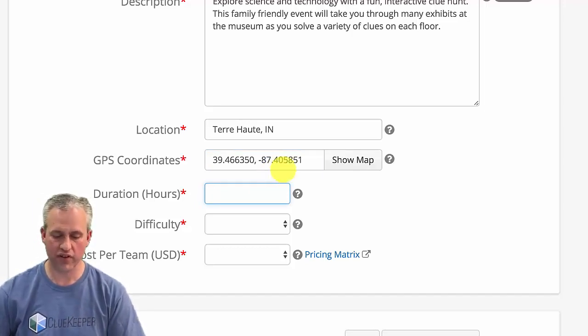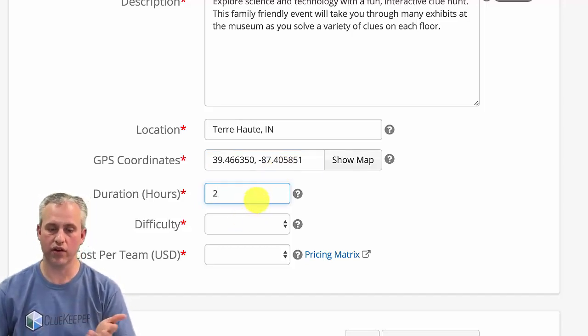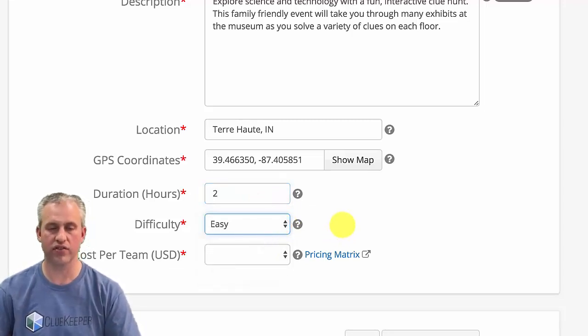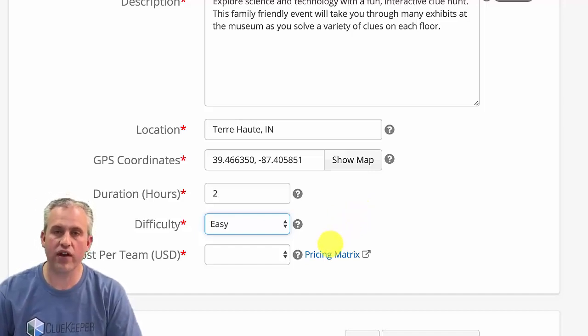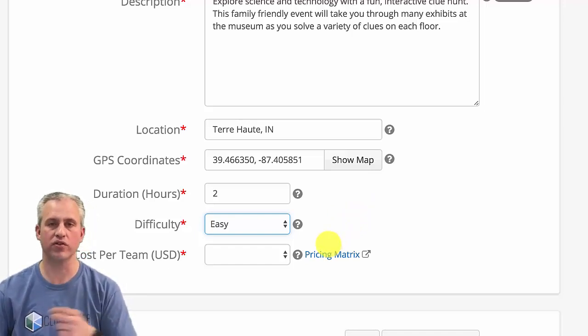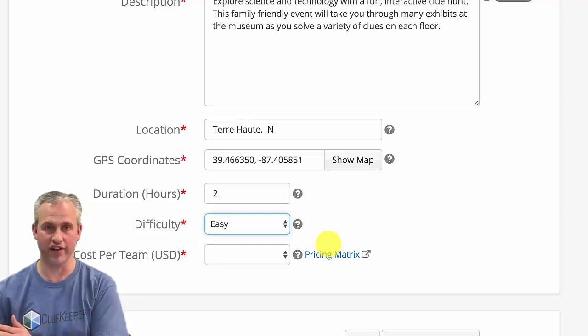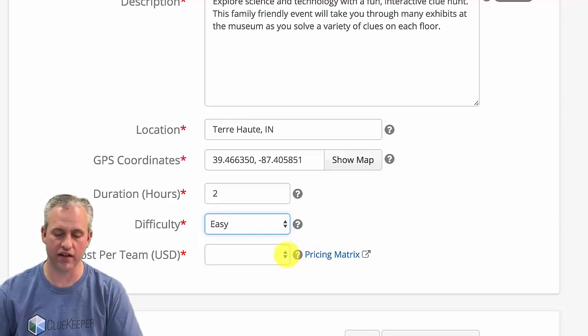For the duration, I'm going to say that this thing's going to take about 2 hours. That'll totally depend on what you're doing. And to be honest, I consider this thing to be a pretty easy hunt as far as things go. The next question is the price. Everybody always gets hung up on price. The main things I'll say about price is that you can always change it later, right? So you're not locked into anything.